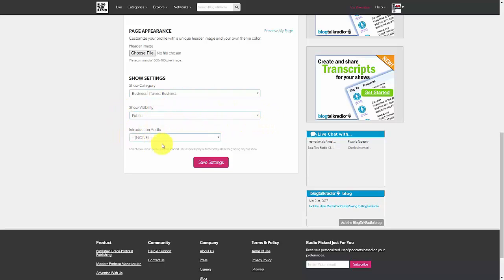Now in this case, you're going to see something here that says Introduction Audio. We're going to cover that in another video, but this is where you'll choose the default settings for the music that's going to headline your particular show.